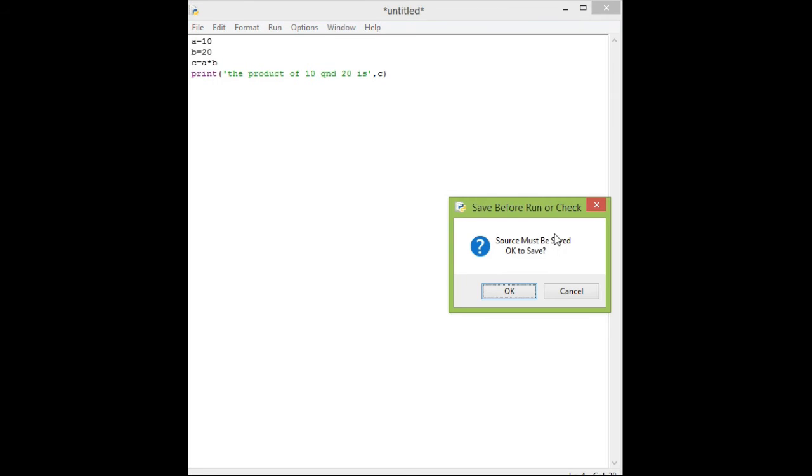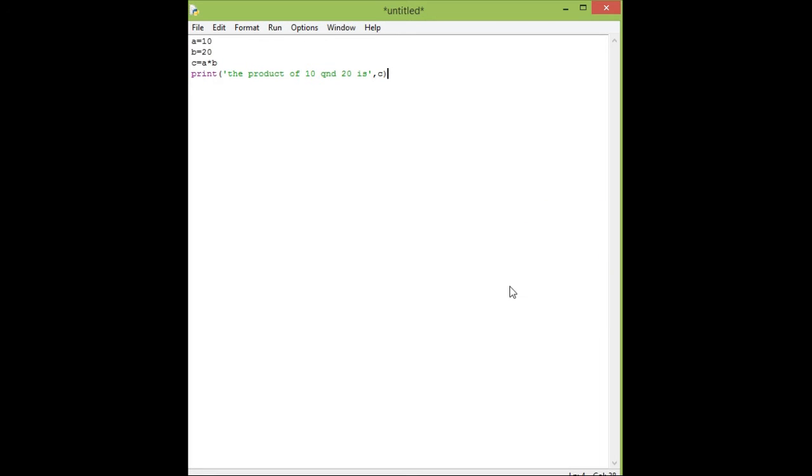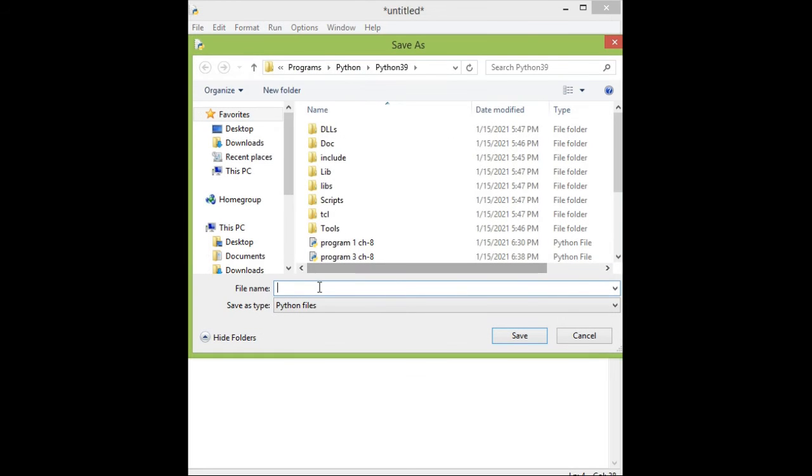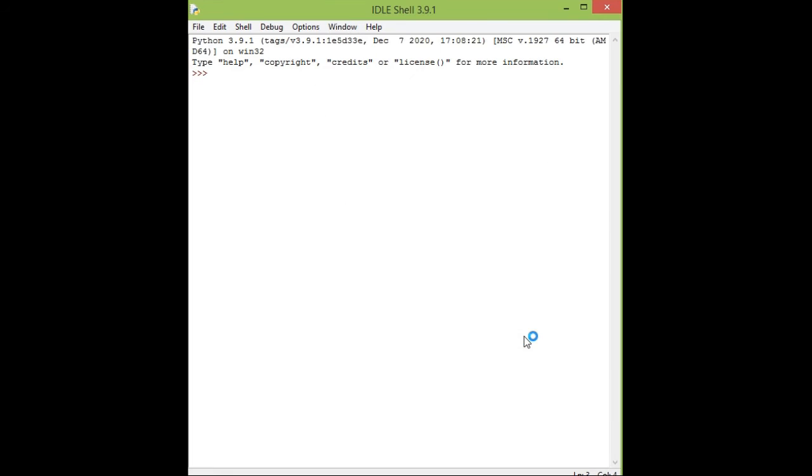We will press F5, and first we will save the program. I will name it variable, and I will give it the extension .py. It is the extension of Python. Now we will save it, and as you can see the result is: the product of 10 and 20 is 200.